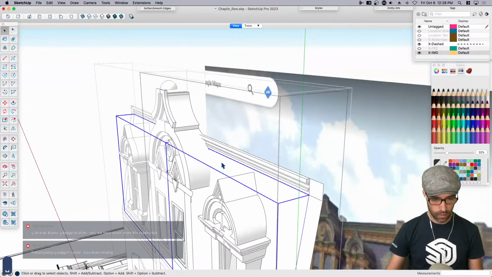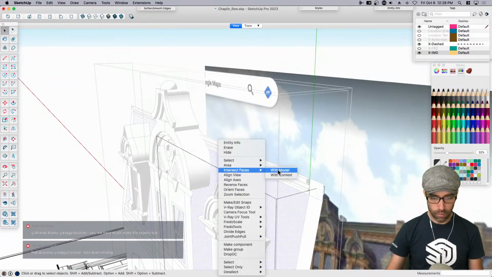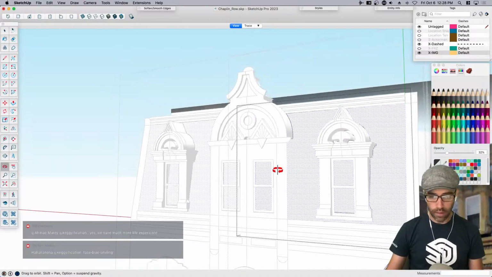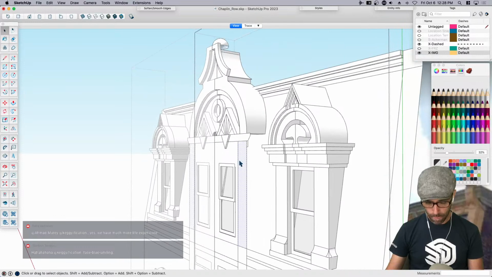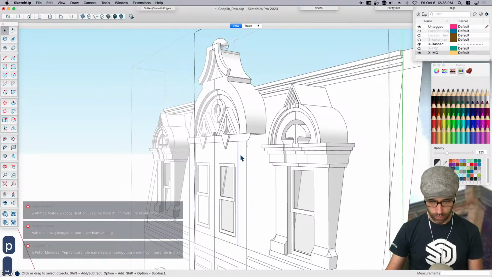And then this one I want to sort of intersect faces with model again. Yeah. This one comes out.